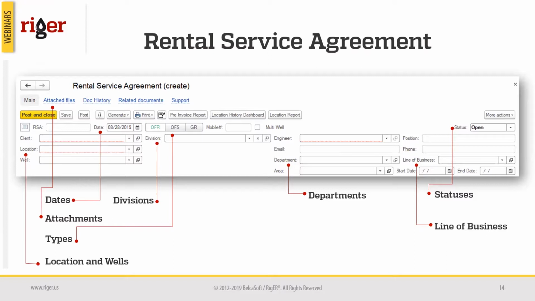Moving on to the next topic, the attachments. In the rental service agreement, as in any other kind of document in the RigER platform, you will be able to attach any kind of document, be it a photo, a text, or a video file, whichever you need to attach to a particular document. You will have that option in the attached files link that we have above the post and close and save buttons.